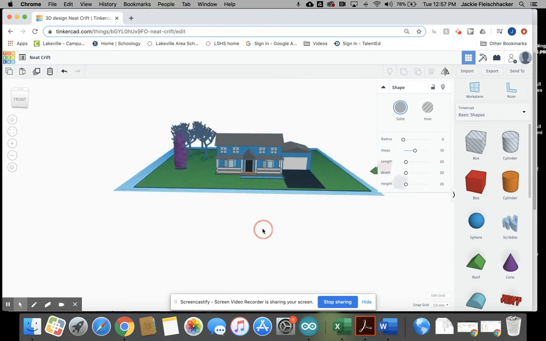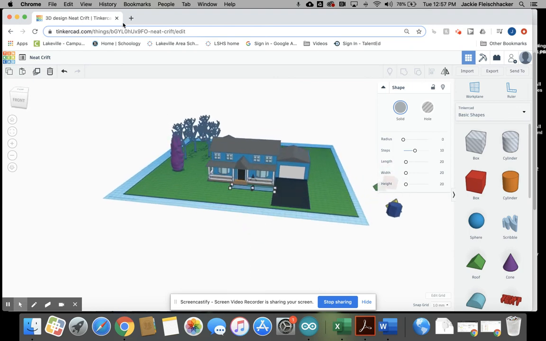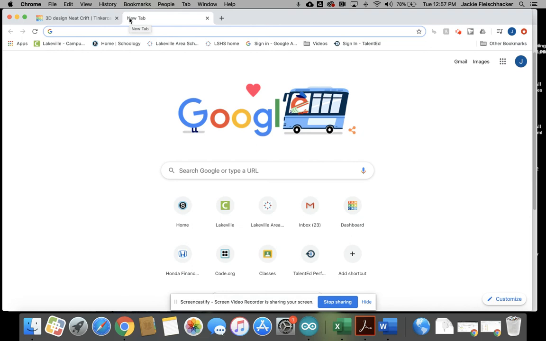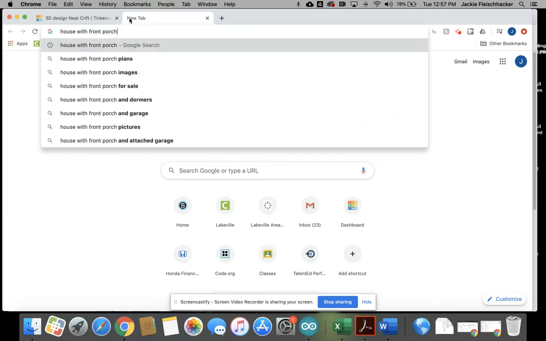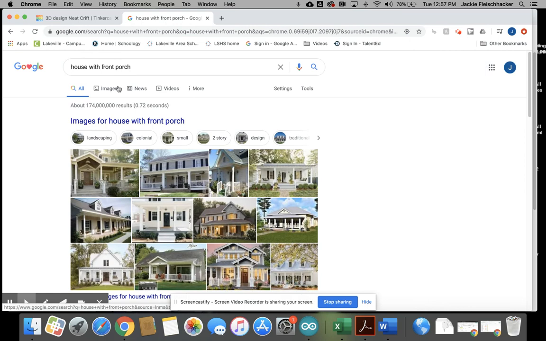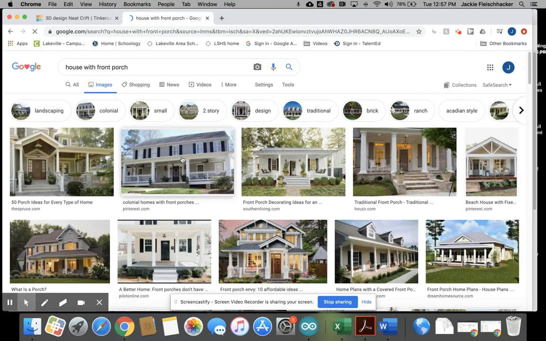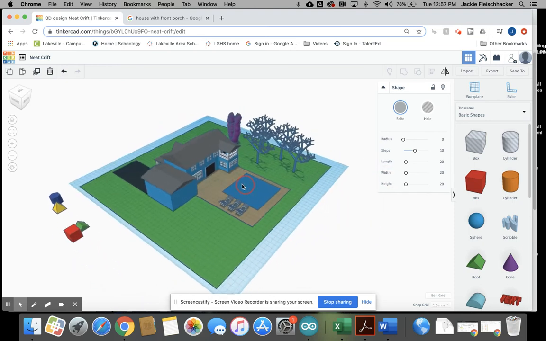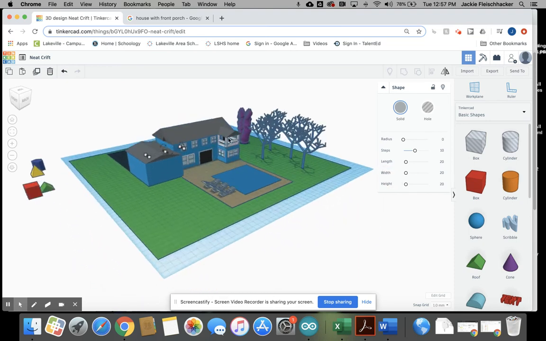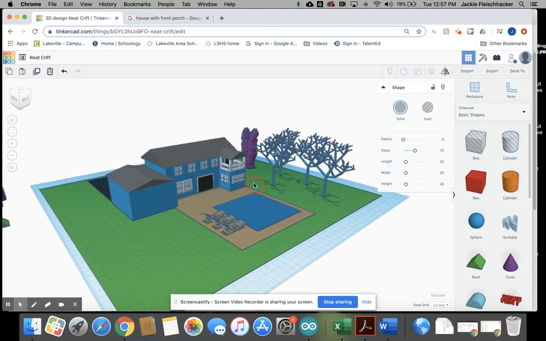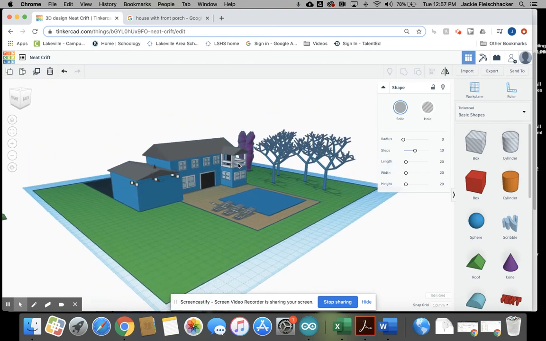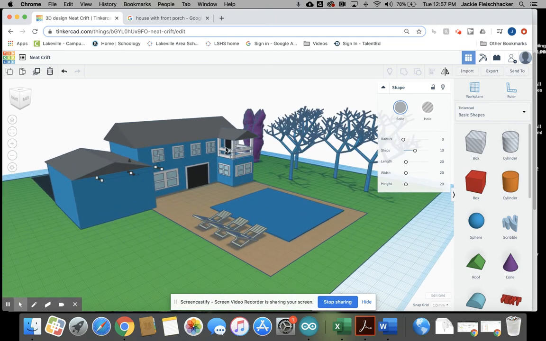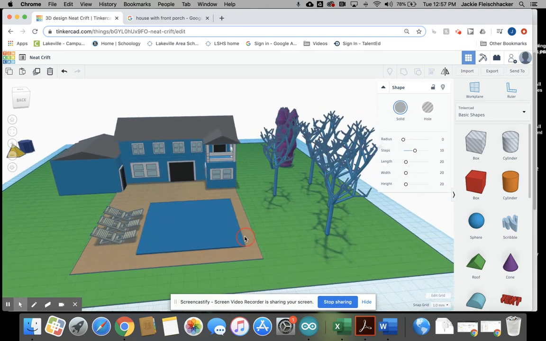One thing that I did to help me, if you're doing a dream house and not your actual house, is I knew I wanted a front porch, so I typed in 'house with front porch' and looked at images and found one that I liked. I based it off of that, but I wanted a little more detail in the front, so I added that extra look. Then I knew I wanted to add a little sun deck space. My husband's dream is to have a little deck off of our bedroom, even though that'll probably never happen, but I gave him his little dream space there.